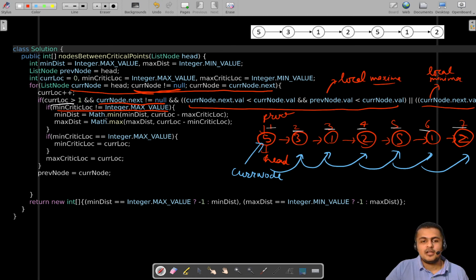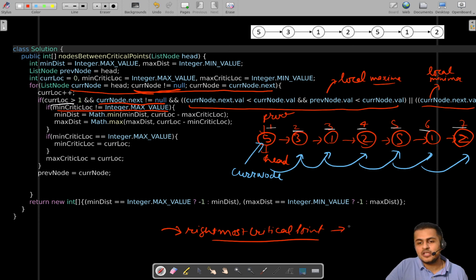Then you will see what your minimum distance is. For getting the minimum distance, you would want to find the rightmost critical point which you have seen before the current critical point. So the rightmost critical point is what you want for getting your minimum distance.